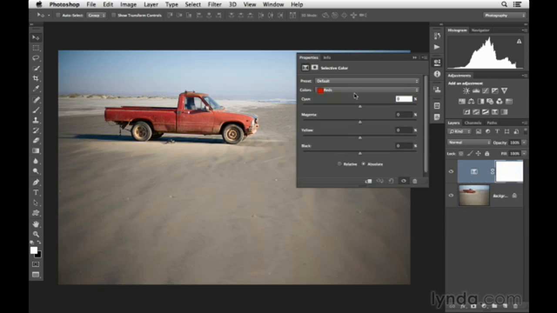Now with the reds, we know that we can use the cyan slider in order to remove red by dragging this to the right, or you can increase that by dragging it to the left. Next, another great way to work with reds is to increase magenta and yellow. Here I'll go ahead and bring up my magenta and my yellow a little bit as well, so I can just sort of mix these together to have a bit brighter red there.